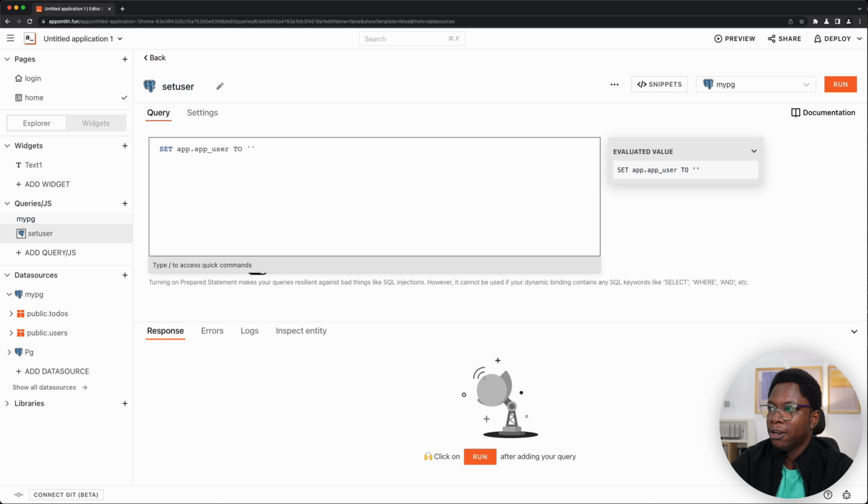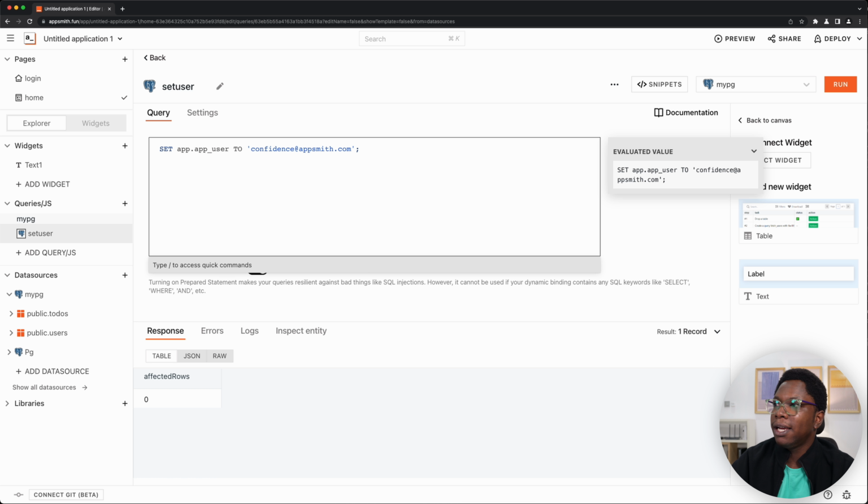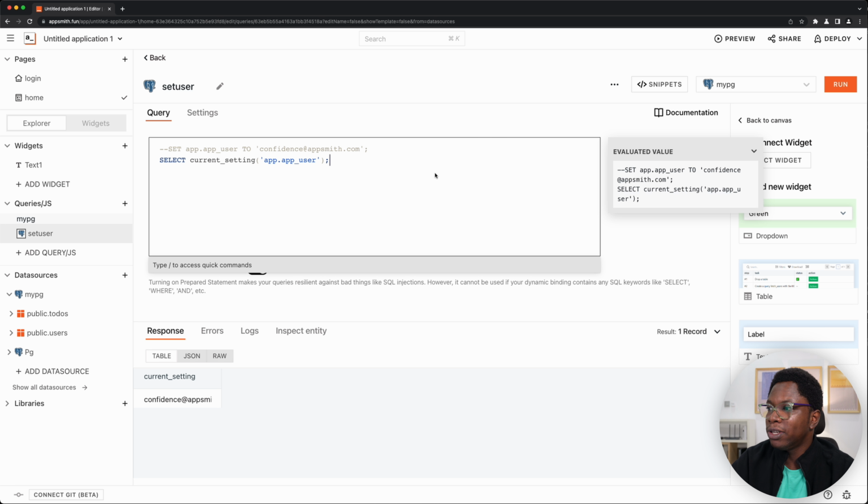So for example, I can say confident at appsmith.com, and if I run this, Confident is going to be the user who owns this database connection session. So if I comment this out and we do a quick check to figure out who is currently logged in by running this command, you notice that it is Confident at AppSmith. So this is all well and good.